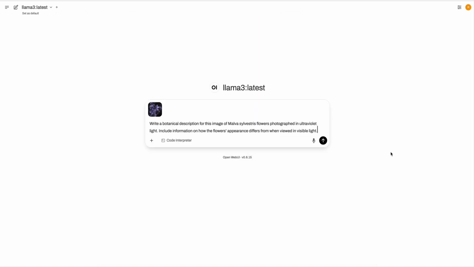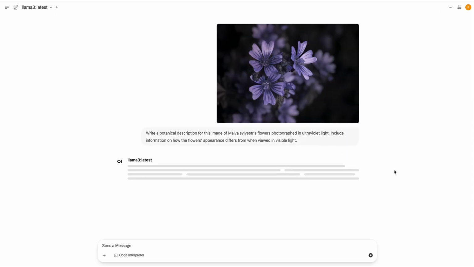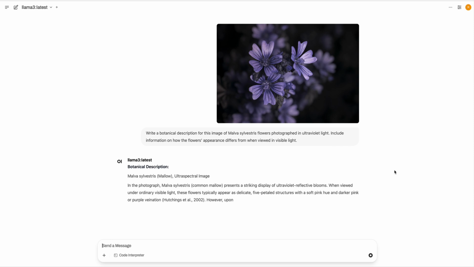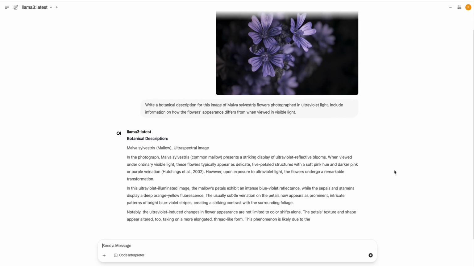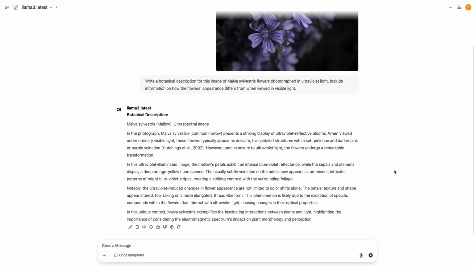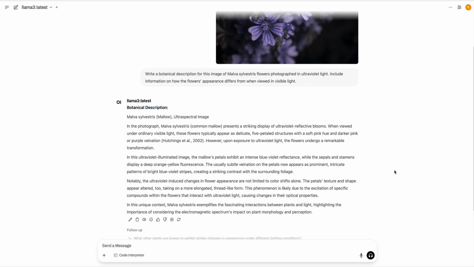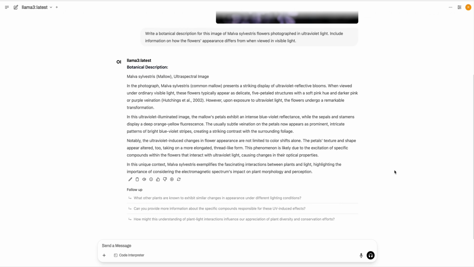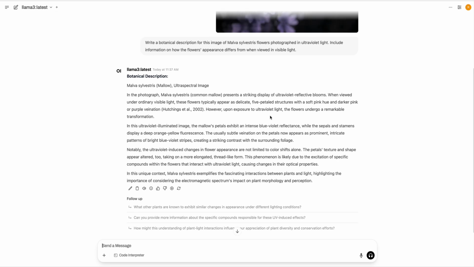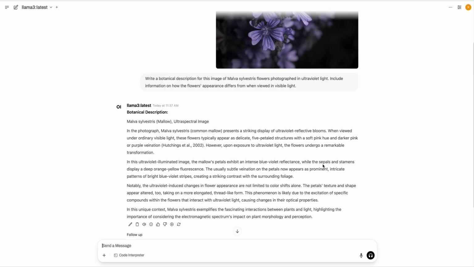Now, again with Llama 3 still, we'll ask it to write a botanical description for the ultraviolet image, and we'll ask it to include information about how its appearance differs from visible light. So here it's giving us a long description, even though it can't actually see the image at all. So it's just making up what it wants to. So reading this, you can see it's made up some nonsense really. It's saying that the image is sort of blue-violet, which is correct if you look at it.